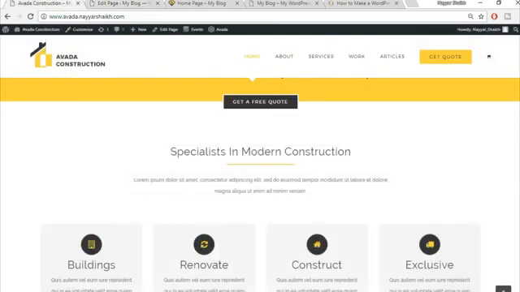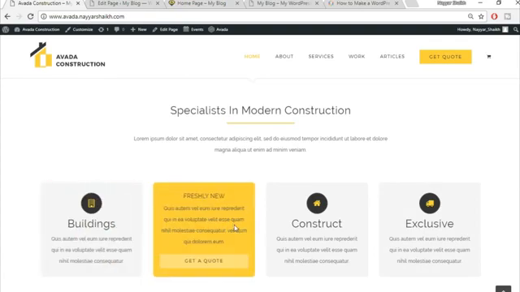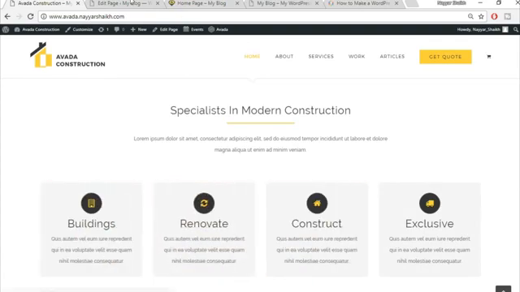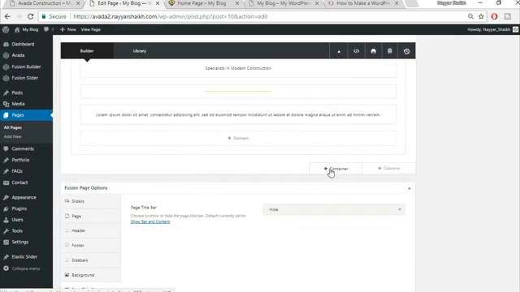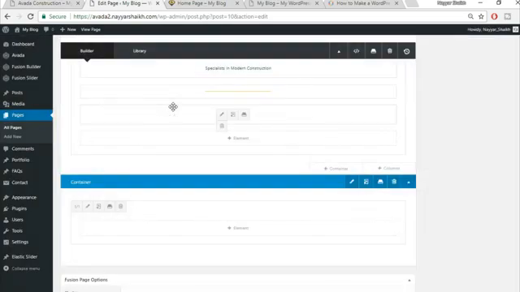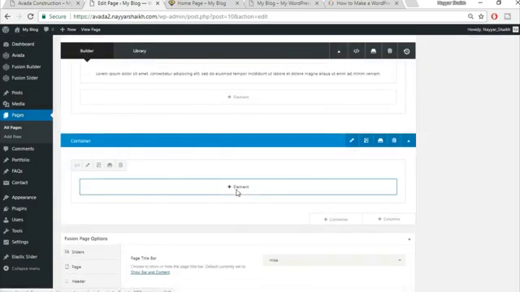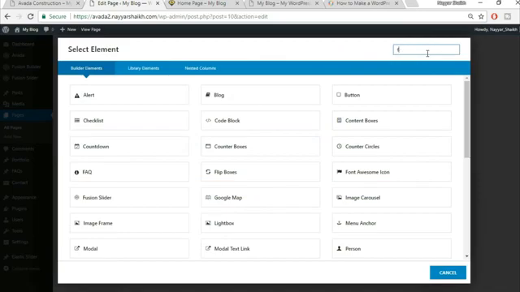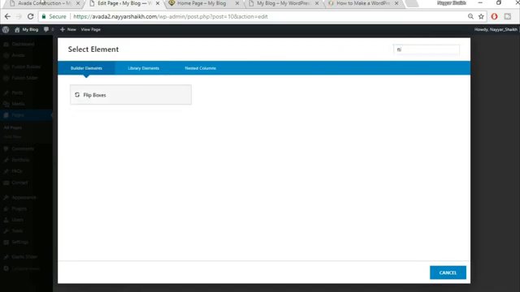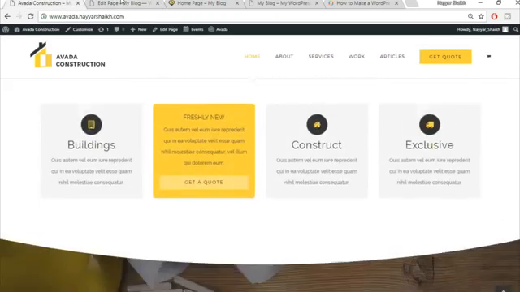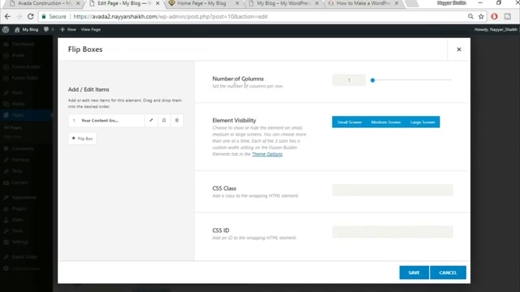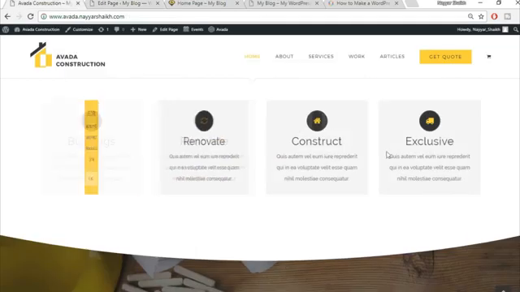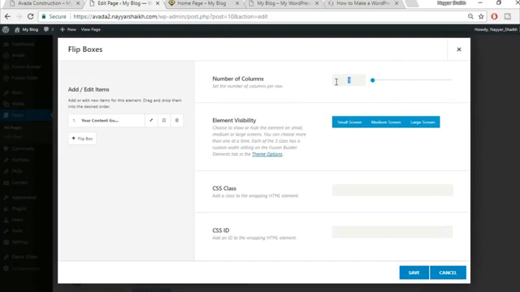Now let's first create the next section. This is the next section, so let's create this. Come back to the dashboard, click on add container, select single column, and in add element search for flip box. This element's name is flip box. Now the first option is number of columns. Here we have 4 different columns, so type in 4 over here.